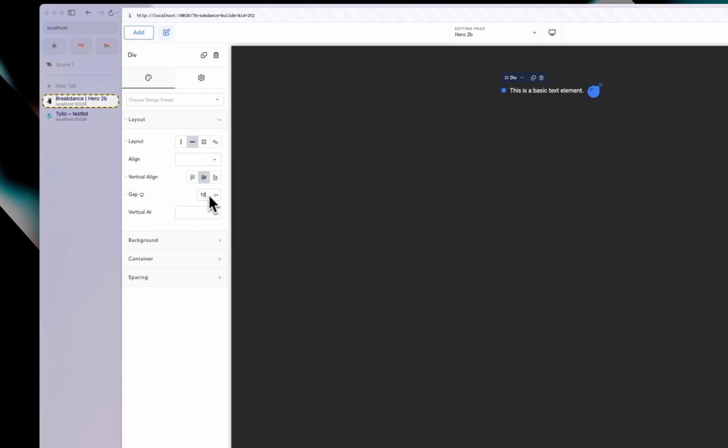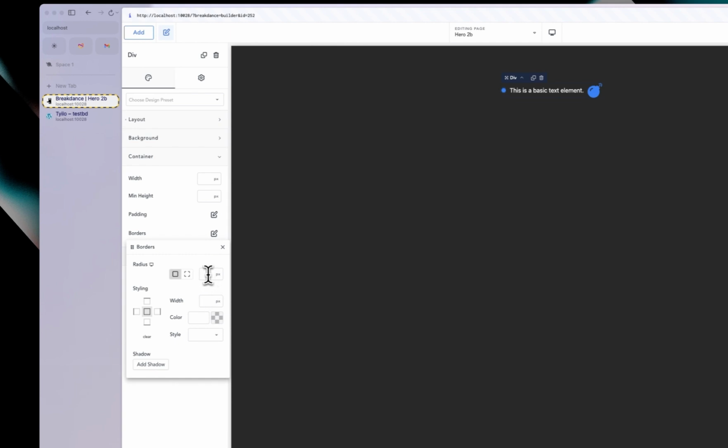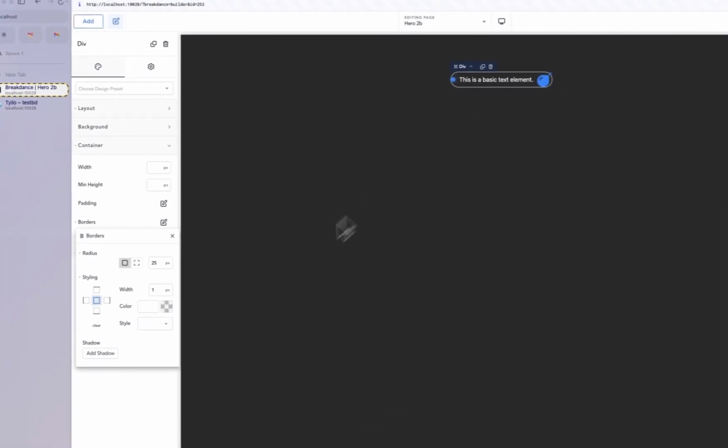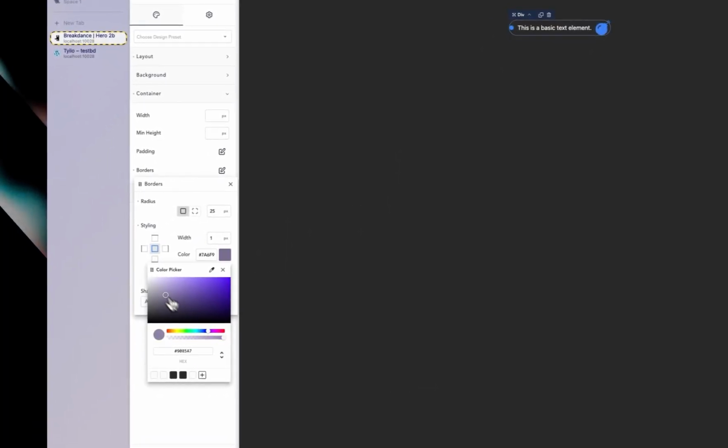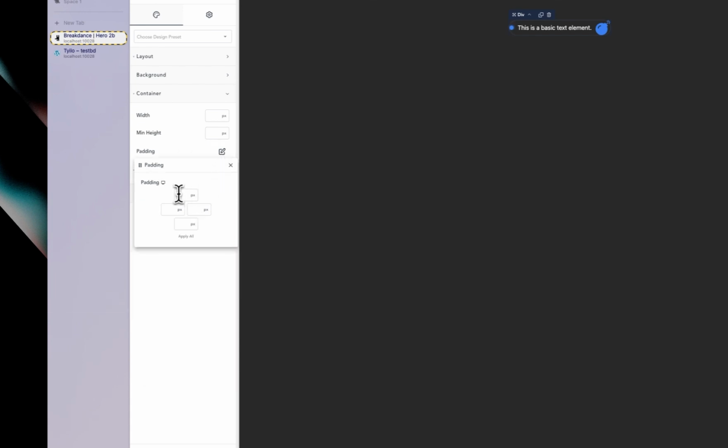That should be good. All right, now let's go down into container on that same div. And then for the border, I am going to give it a border radius of, let's say, 25, right? And then the width, I'm going to give it 1. And the color, if we select white, we can just drag this all the way down to make it a bit more faint. All right, that is good. Now let's go into padding, and then let's give it a padding of 5 pixels all around. And then we are going to change this one to probably like a 12 pixel. And that should be good.